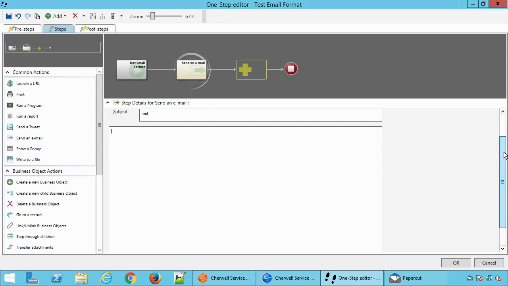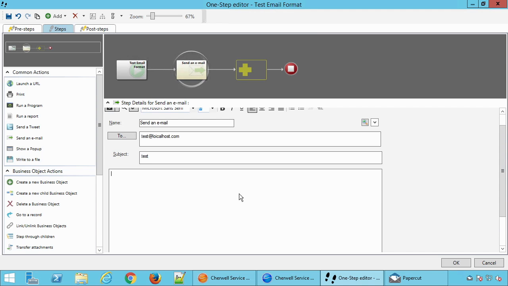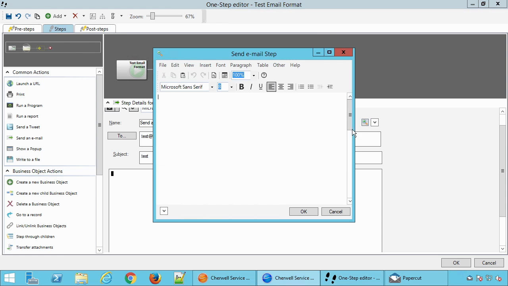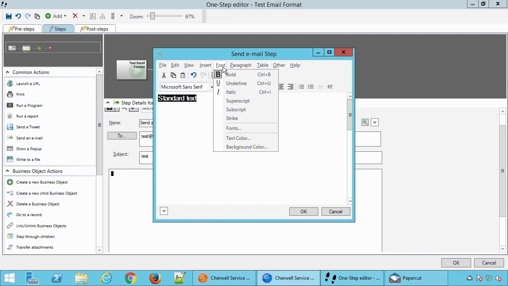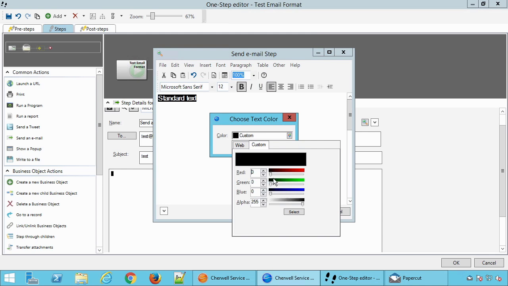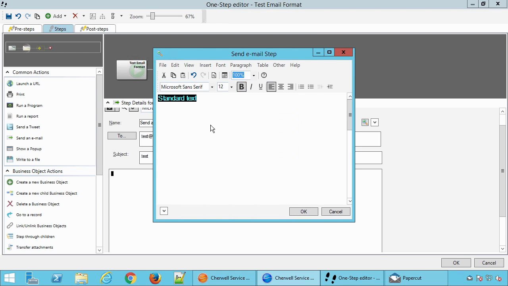So to actually edit the contents of the email message body, we want to click on the zoom button. Make sure you've selected the body box here, and then the zoom button will become highlighted so we can make it clickable. And let's take a look at some different formatting options. So here we have standard text. We can do anything we want here, such as changing the font size. We can make it bold, and we can also change the color if we go to font and then text color. Go ahead and make that red.